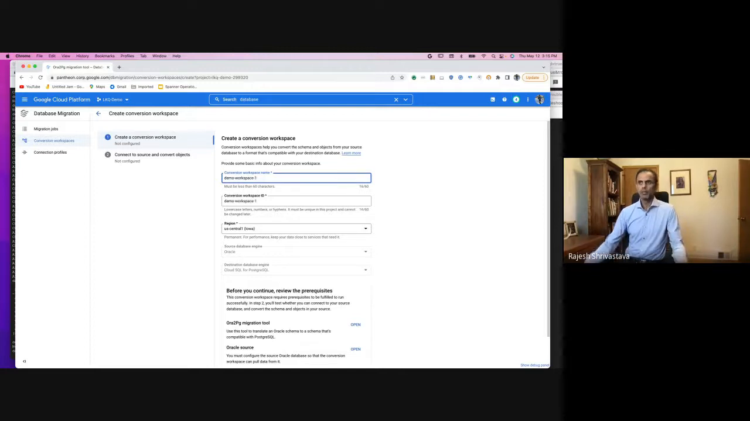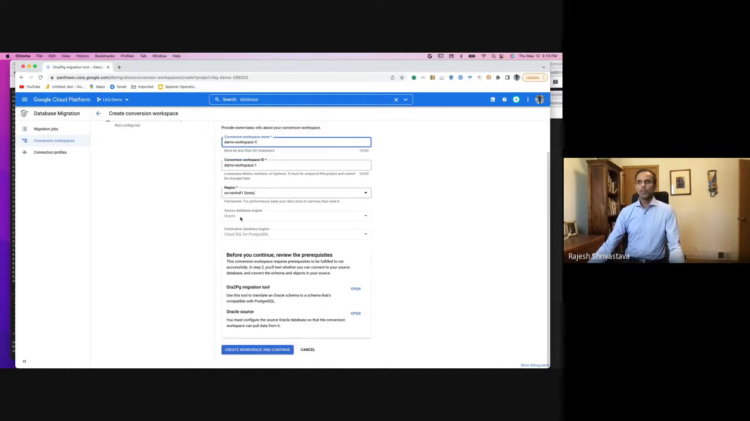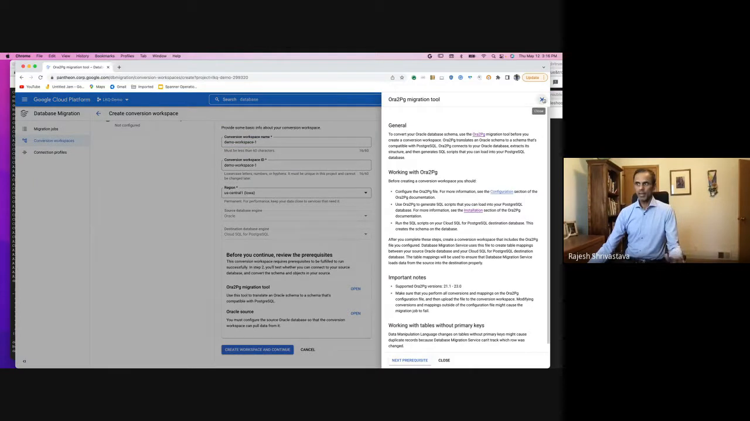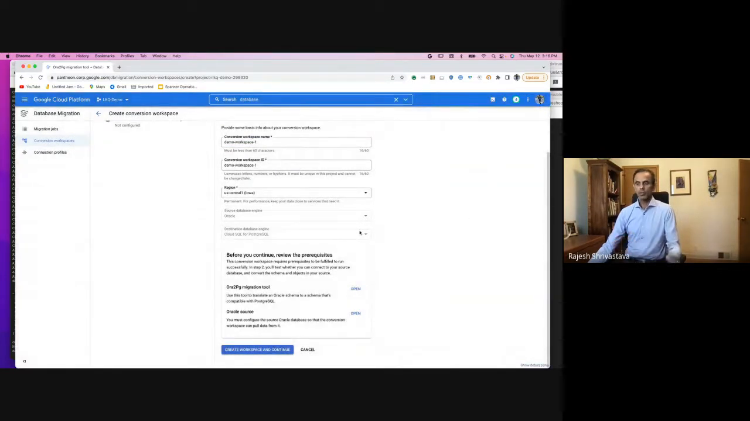workspace 1. Region is US Central 1. That's where my source and target databases are. Source database engine is Oracle. Target database engine, destination database engine is Cloud SQL for PostgreSQL. Then it asks you to review some prerequisites. There is one for Aura to PG migration tool. You can go ahead and check it out and make sure that you have configured all those steps.